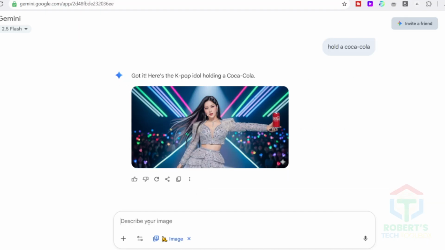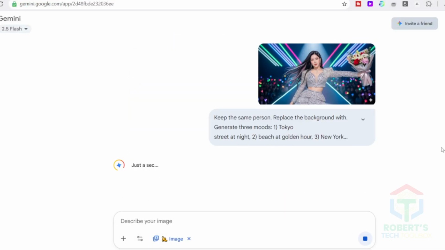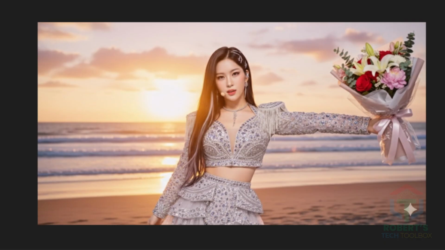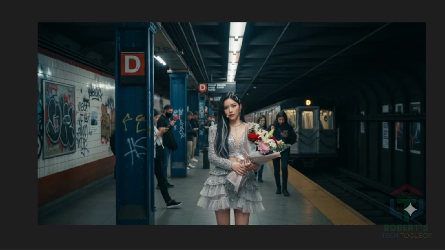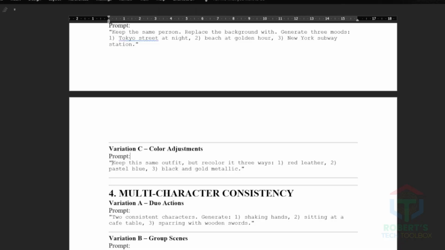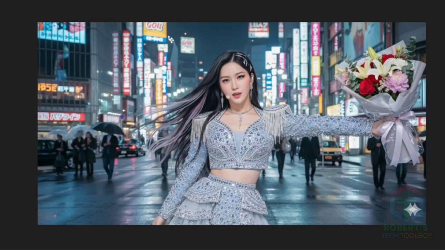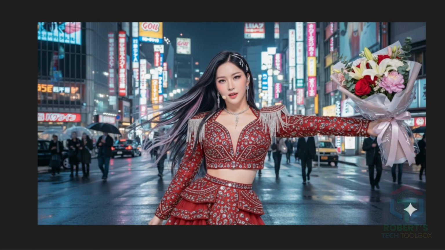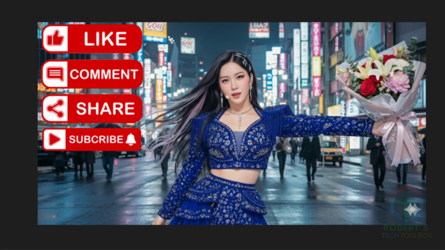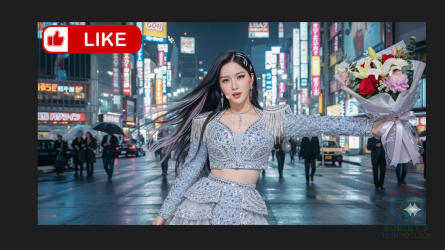Second, background swap. Same person, totally different settings. Tokyo skyline, sunny beach, crowded subway. It's like instant teleportation. Third, color adjustments. Check this out, same jacket, but now it's red, pastel blue, black and gold. Perfect for fashion concepts, merch previews, or brand design.